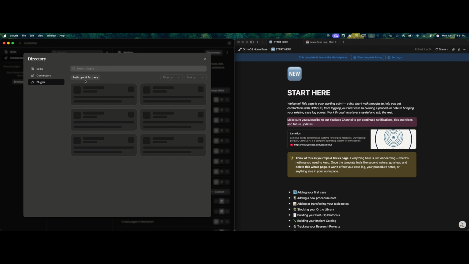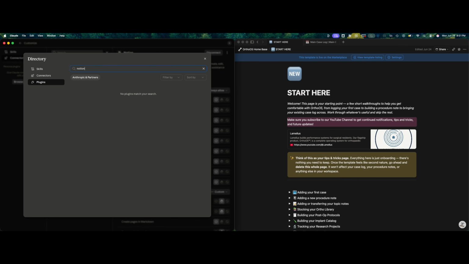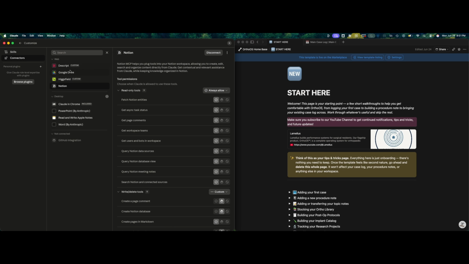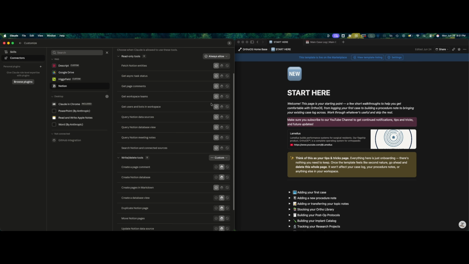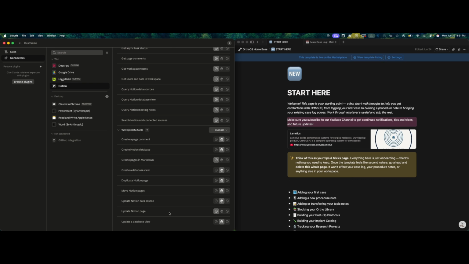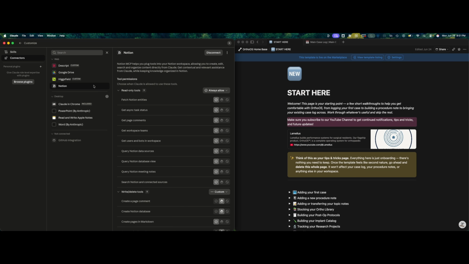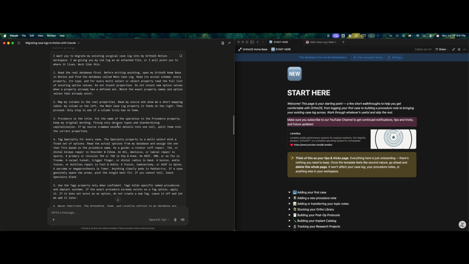You'll click Browse Plugins and type in Notion. And mine's not showing up because I already have it installed, but you'll see it and be able to install it and go through and decide what you want to allow it to do. But I've set these settings the way I like it, and here we are. Once you've done that, I just want to walk you through this prompt and what I've laid out for it and how it's going to help you.